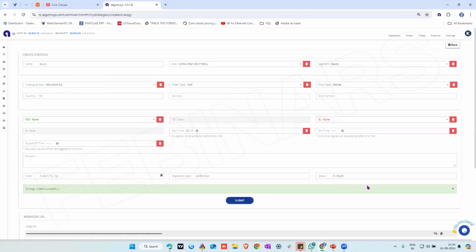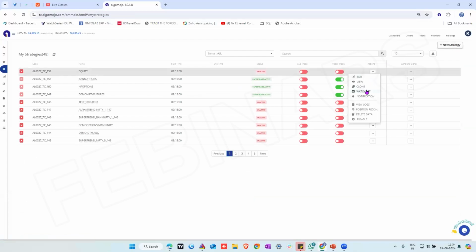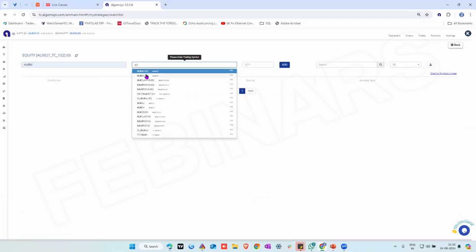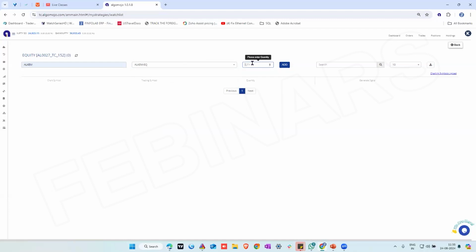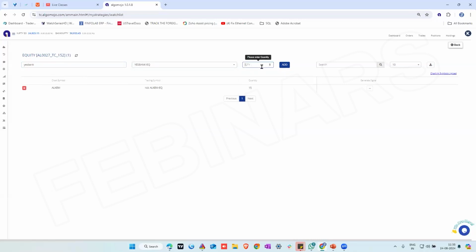Then we say submit. Then we go back here and we have a facility called watch list. In this watch list, you can add as many scripts as you want. For example, if you want to add Alchem, give a name as Alchem, define that this is the trading symbol of Alchem, and say you want to trade 15 quantity, add that. Next you want to add Yes Bank. Select Yes Bank from this drop down and say that you want to add 500 quantity. So keep adding to this list.